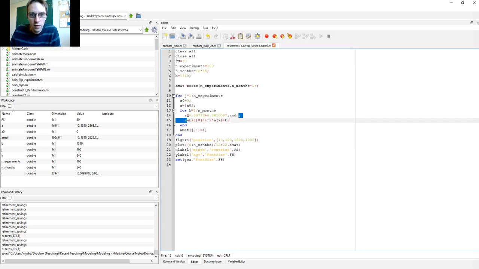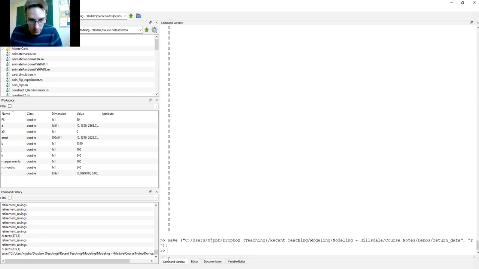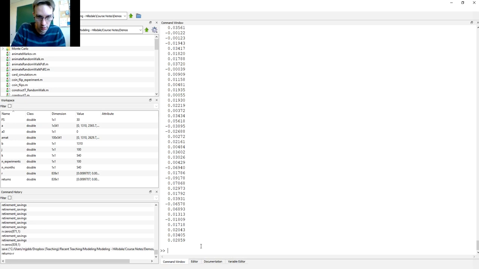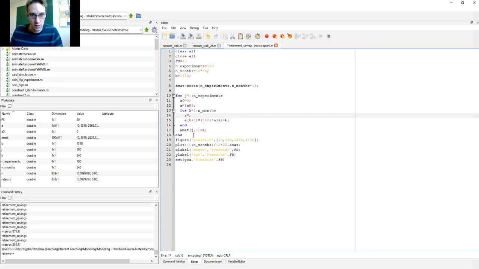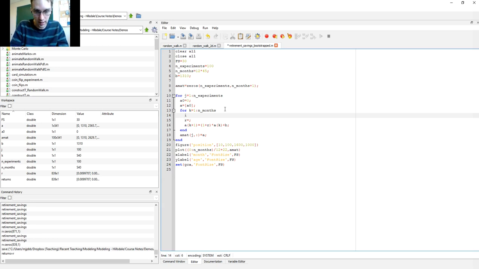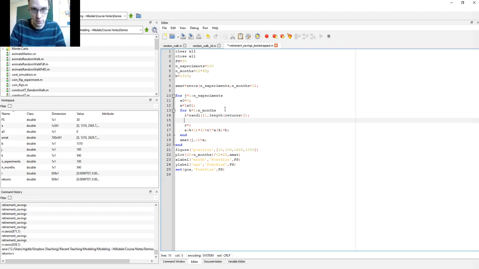Instead of drawing a random normal value, what we'll do is set our rates of return. Let me actually rename that variable. Returns equals R. All right, so now returns has all the information. And so what I'll do is pick a random number. So I is going to be a random integer from 1 to the length of the returns vector. So I'm going to pick a random location in that vector. And then my actual rate of return will be the value located in that spot.